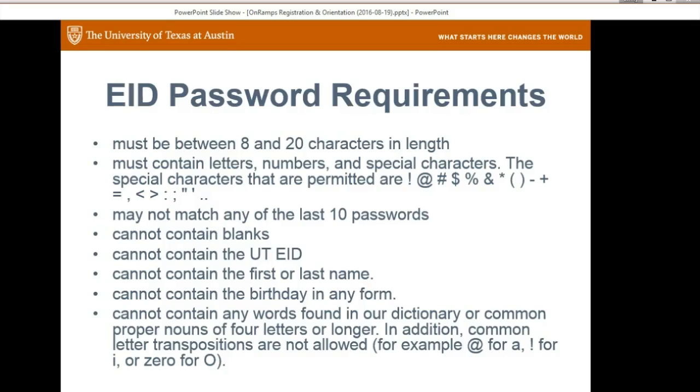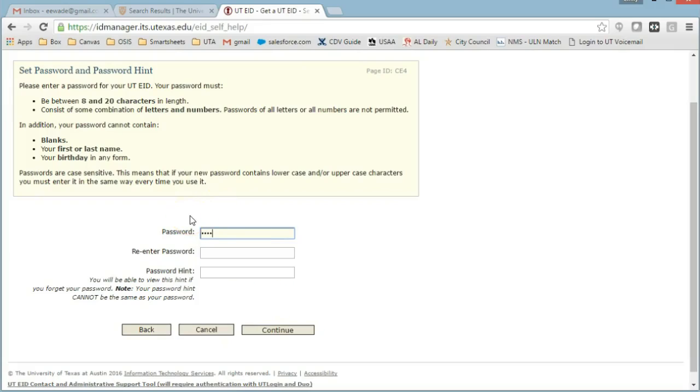Here are the requirements for creating a sufficiently strong password. Please review these carefully. The UT EID page will allow you to create a weaker password with your UT EID, but official enrollment at UT Austin requires a strong password. So be sure that the password you create meets all of these requirements. And I'll create a hint to help me remember it.